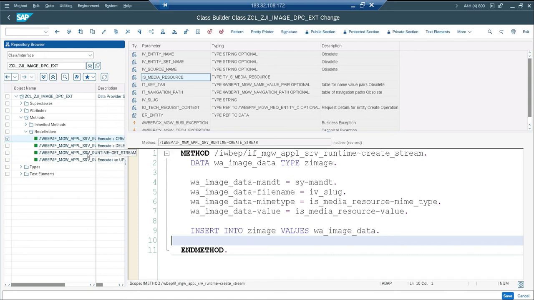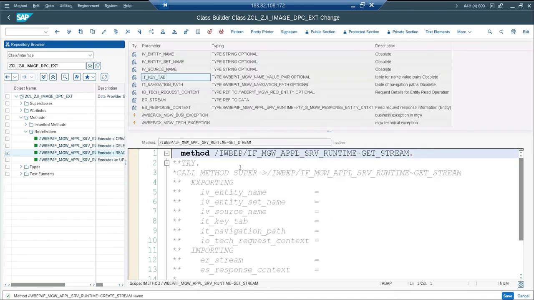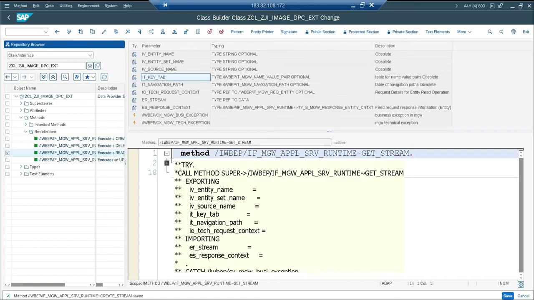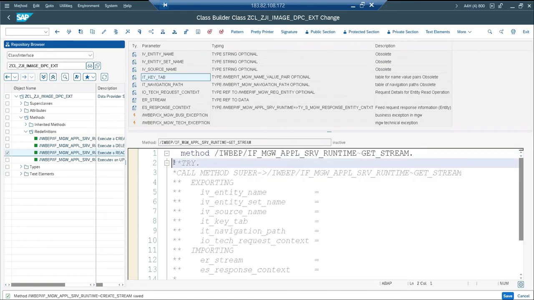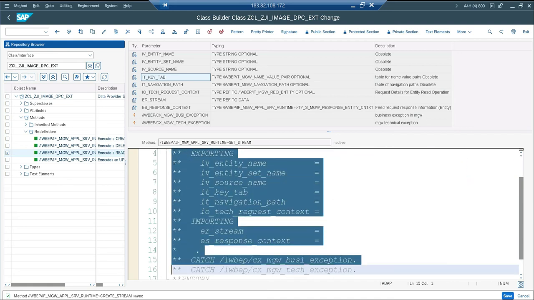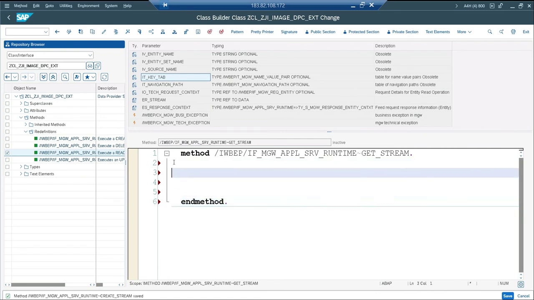Where is it? Here it is, right? Okay. Just go to the get stream. You want to save? Yes, I want to save. So get stream is simple. You know, the data is available in the key tab, whatever information is coming from the UI. So you need to read the key tab and based on that, use the select statement and do a copy data ref, then it automatically comes in your UI as an output.